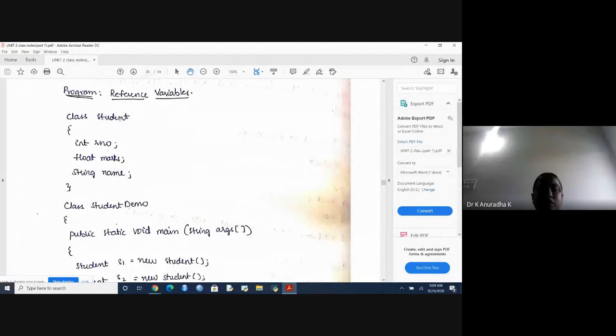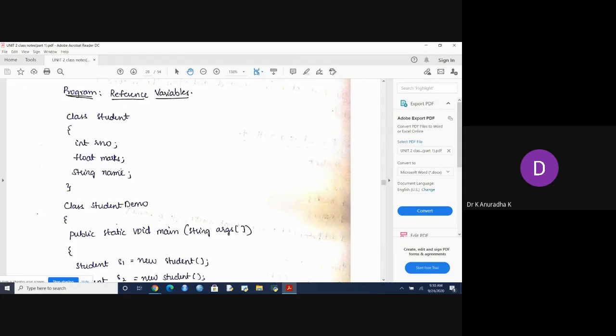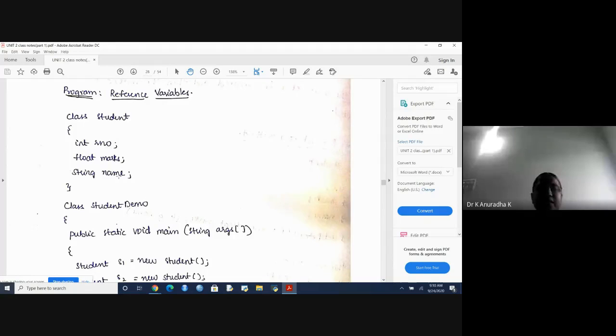In place of student, take employee and take employee properties as instance variables, or bank account. Take the bank account properties as instance variables. Why we have to take instance variables is because instance variables are stored inside each and every object of that class. That's why here the state part consists of both instance variables and static variables.